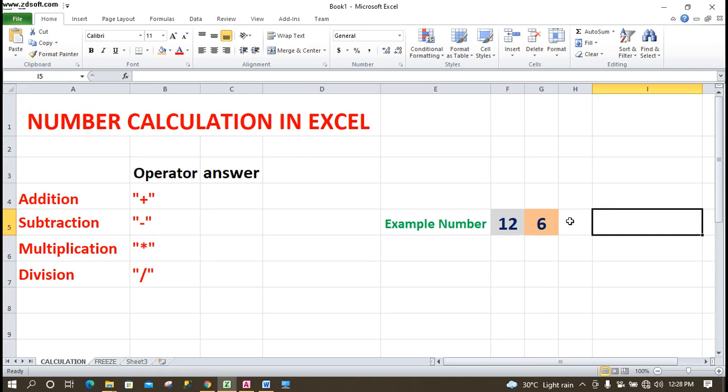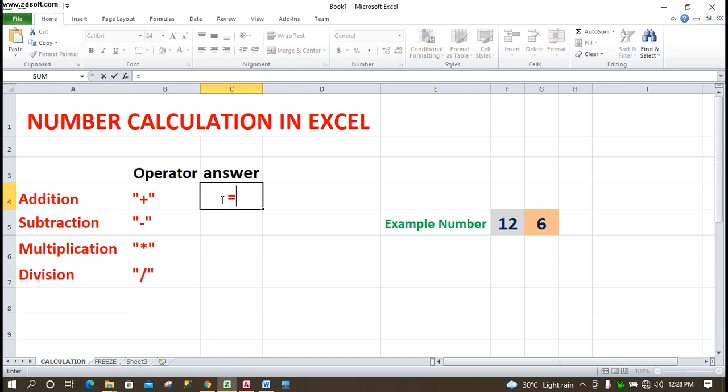Okay, now I am going to add these two numbers, F5 and G5. Okay, this is F5 and this is G5. Now I am going to do addition. First select is equal to, and then select F5 and operator plus and G5 and enter.